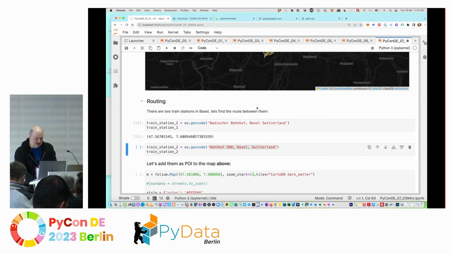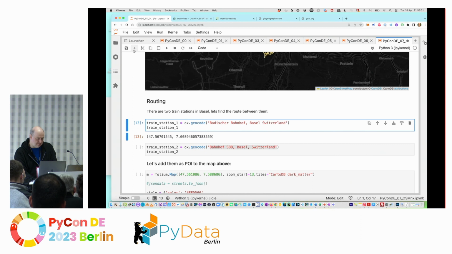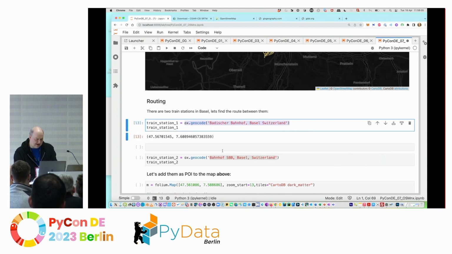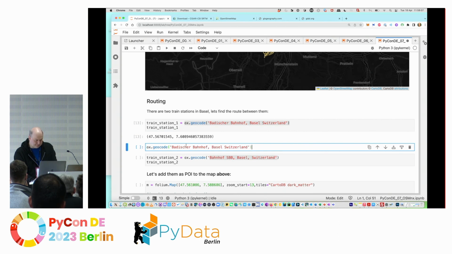So I can geocode it, and what I get is this position back. We can do that for basically every address we want or every location. We could try the Alexanderplatz. Let me see if this works. This is live coding. We have no time, 2 minutes. Perfect time for live coding.